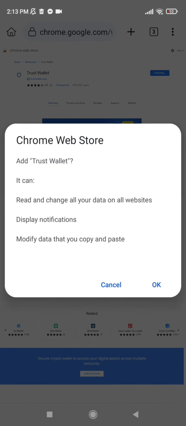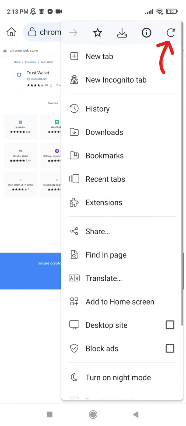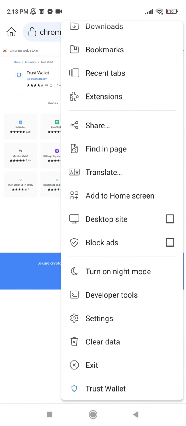Now tap on OK. Now it's done, guys. The Trust Wallet extension is now available on your mobile phone. Now in order to check that, go ahead and tap on three dots in the top right corner and then scroll all the way down, and then you can see Trust Wallet. So that's how you get the Trust Wallet extension easily.